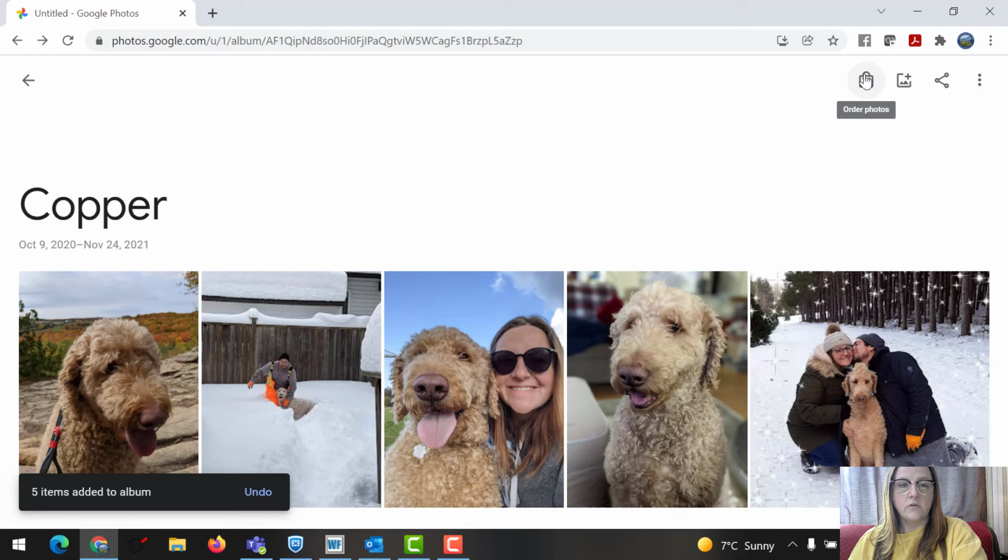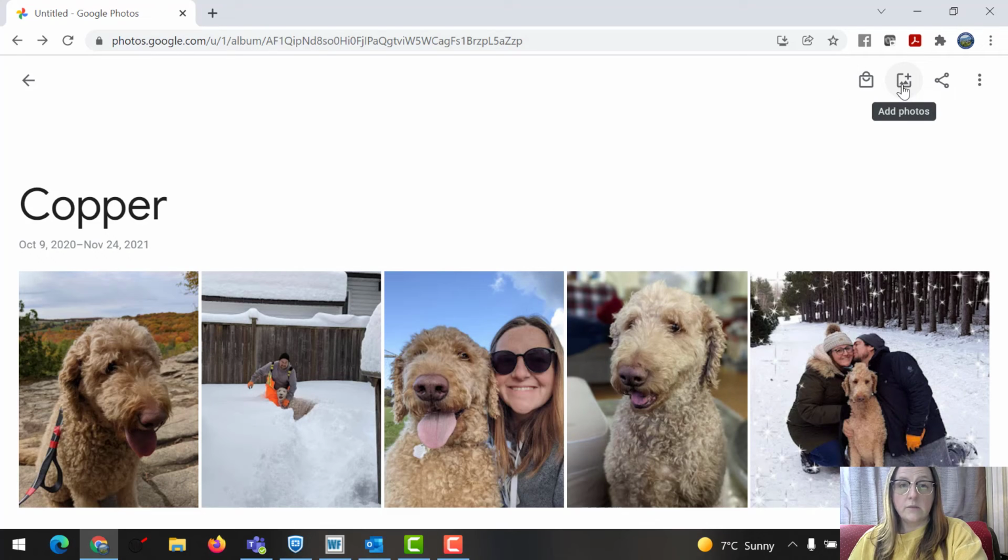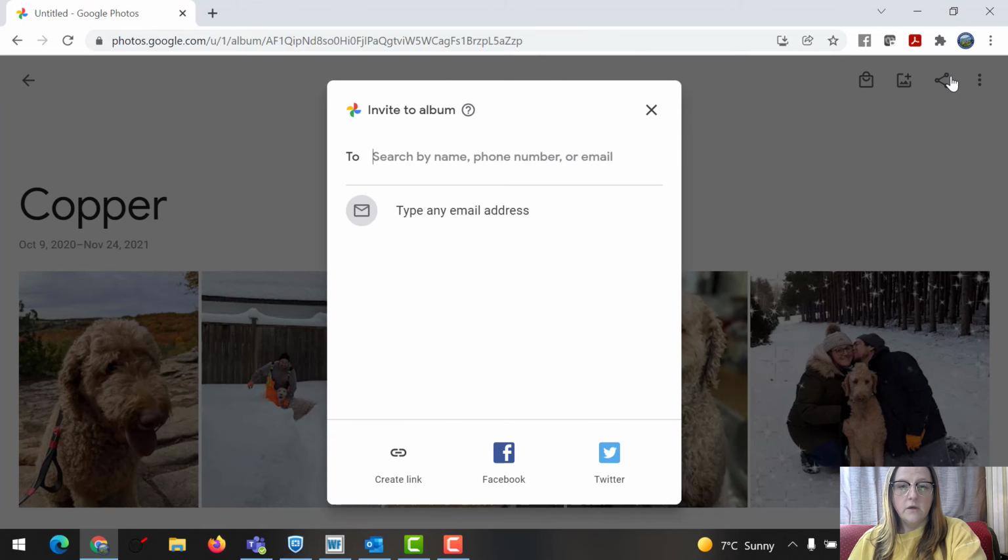And then if you go across here, you can order photos. So you hit order photos. You can select the photos that you want to order, and you can order prints that way. You can add more photos. You can even share these photos. So if you hit the share button, for example, you can invite someone to look at the album. So you type in an email address. They can't go into anything else in your photos except for this specific album that you're allowing them to see.